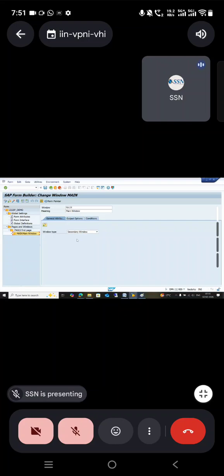Yes, without main window also, we can design a smart form. But in the script, it is not possible. Main window is a mandatory window in all the pages. But in smart form, main window is not a mandatory window. Clear, ma'am? Online, is it clear? Yes, ma'am.